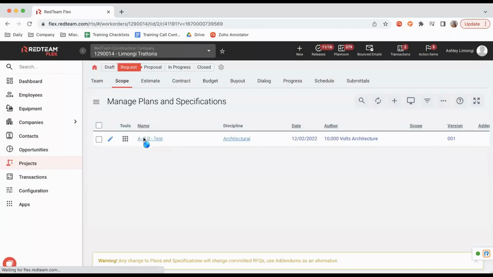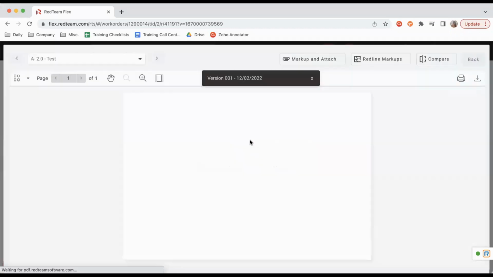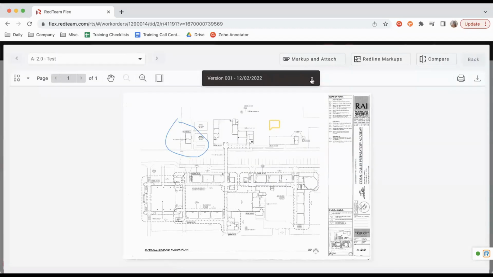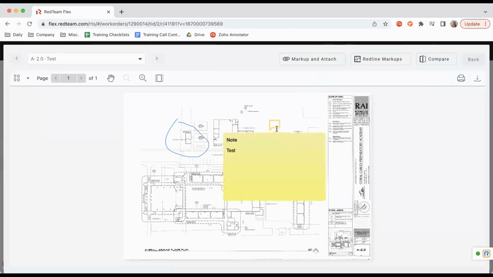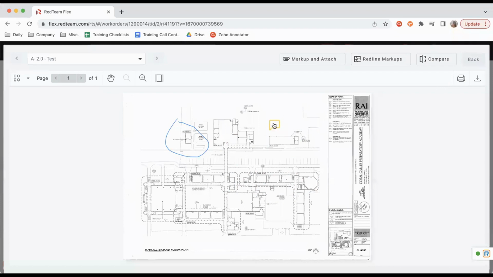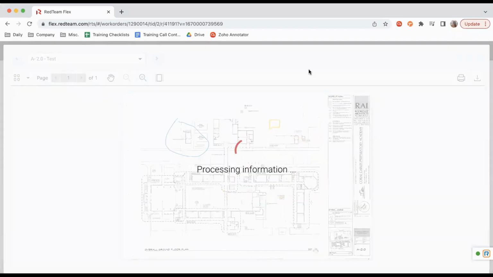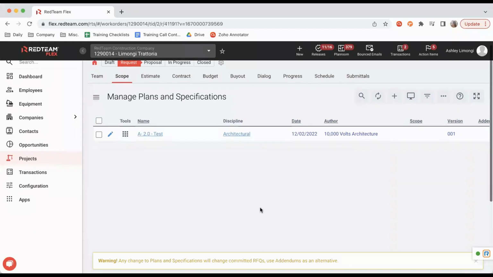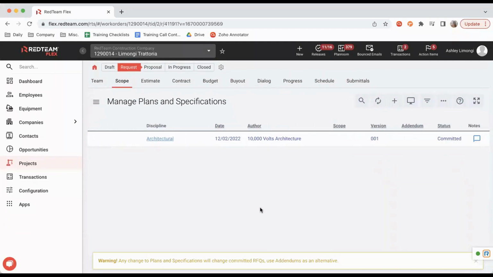And now when we go back into view, you're going to see those markups that we made. And now this will be the original file here that you'll see. All right, so for plans and specs, that is going to be it.